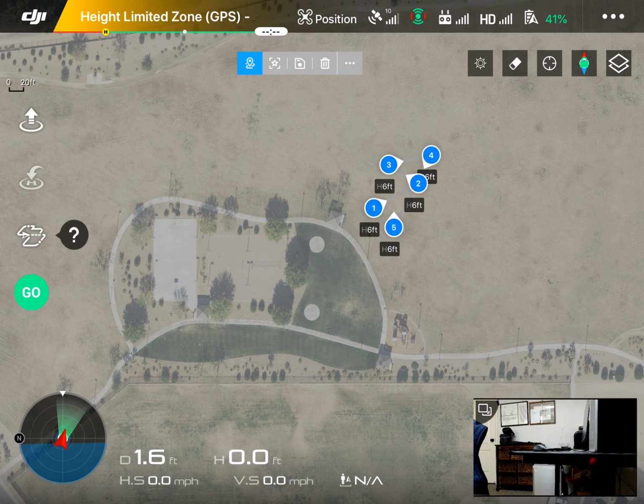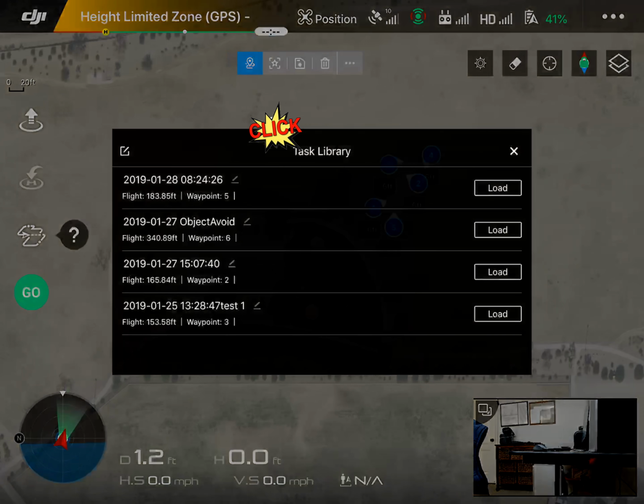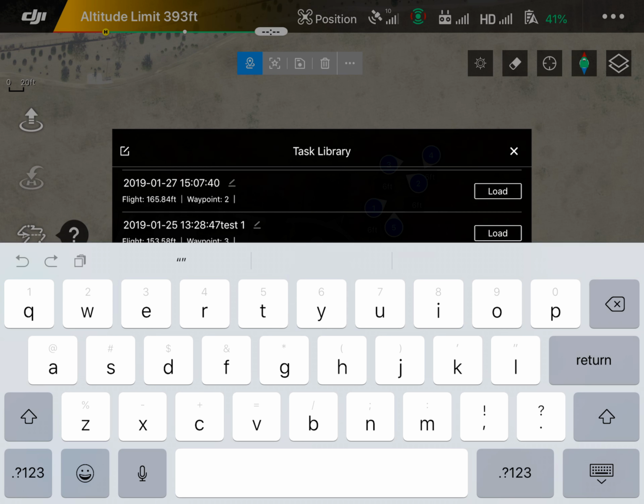But what we want to do is go in and look at the task library, because the one I just did, which is the 28th here, I want to give it a name, okay? See, I've already practiced the object avoid down there, the second one in the list. So we'll just say, watch out. We'll just give it a name, watch out.